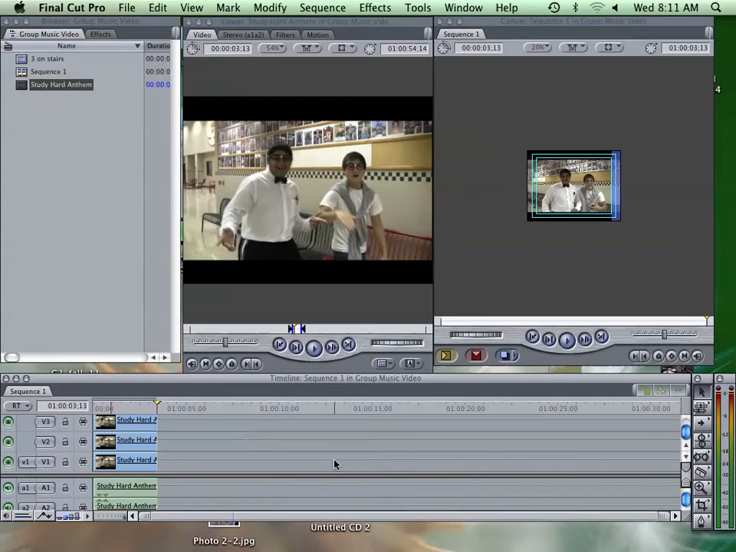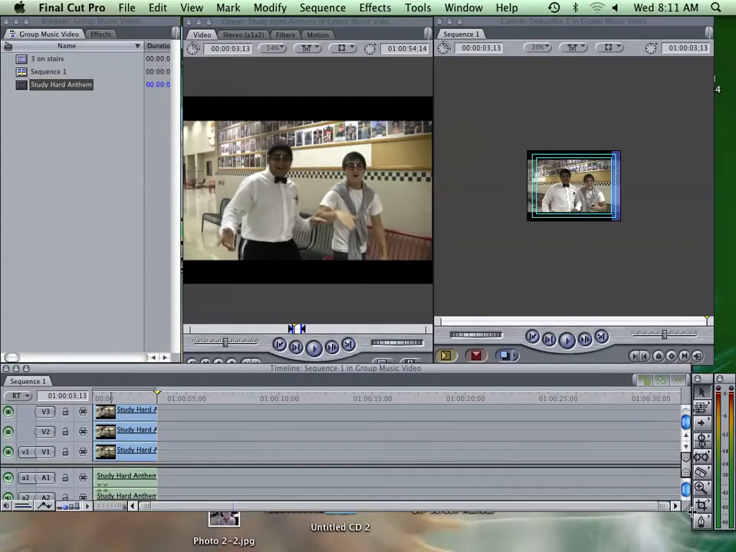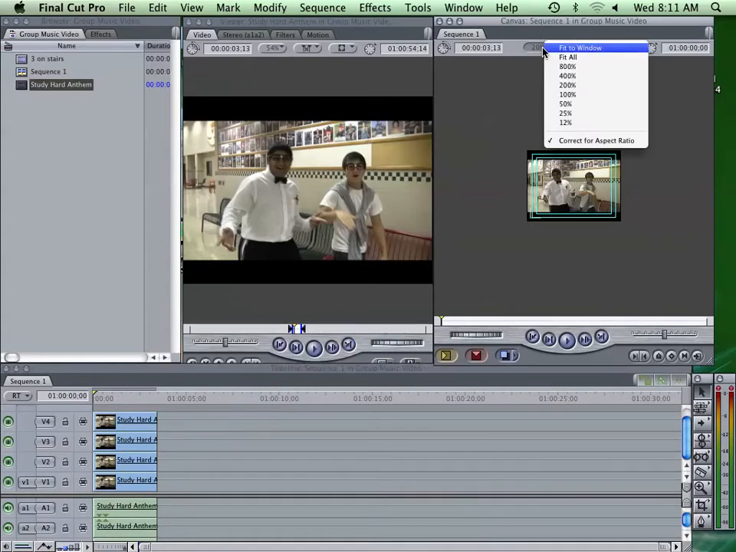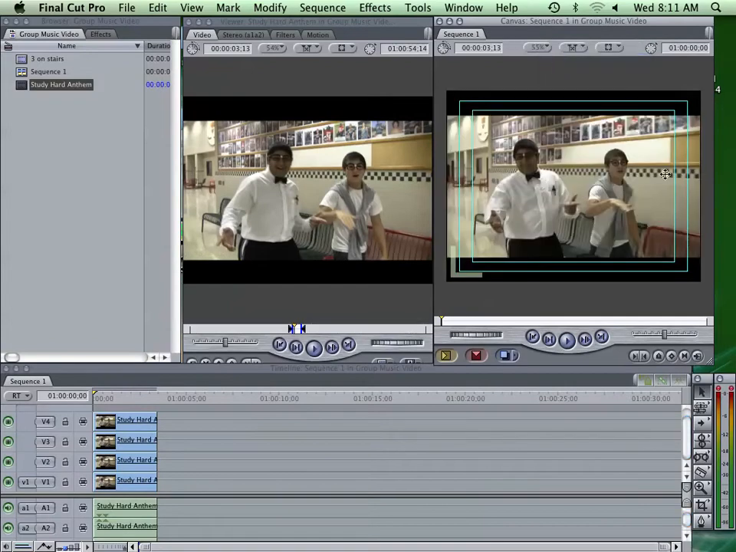Okay, let me arrange my timeline a little bit better so you can see that I've got four clips of the same thing. Now, when I look in my canvas, I only see one. I'm going to go to fit all so we can see it all better in my canvas. You can only see one clip because they're all on top of one another.